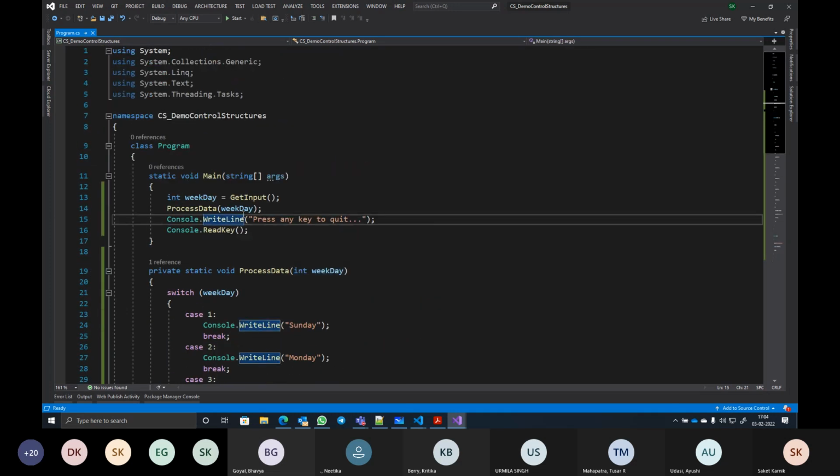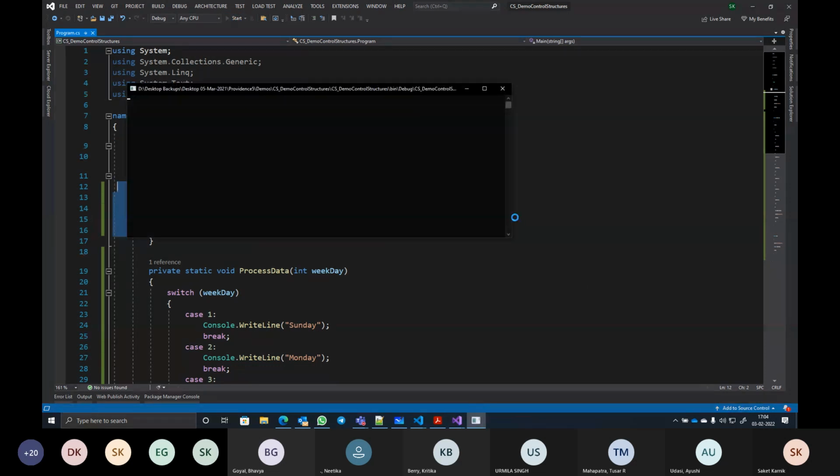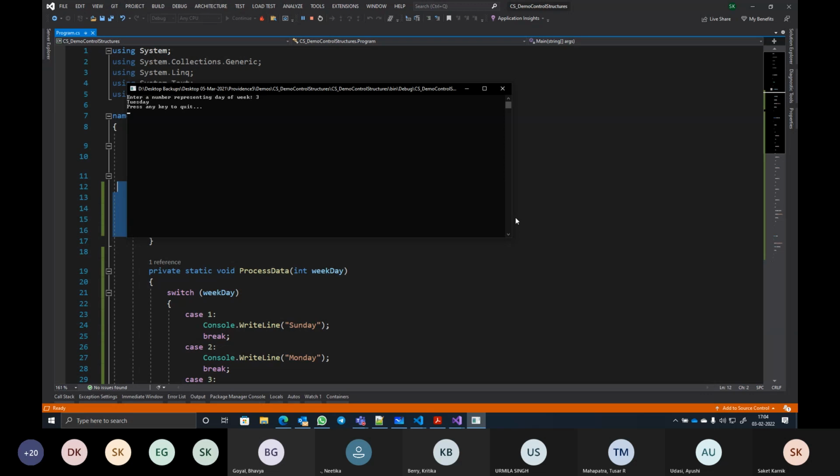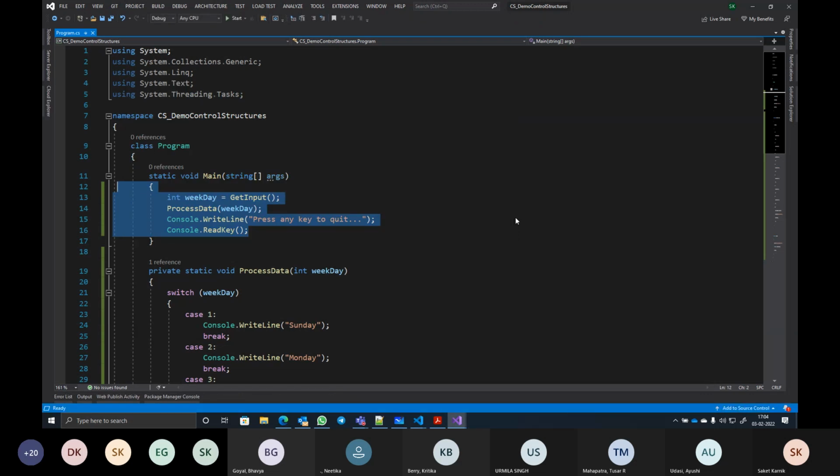This is my main program now. Now see how clean my main method looks. Just 4 statements. Output will be exactly the same. Nice feature, right? Yes, sir.